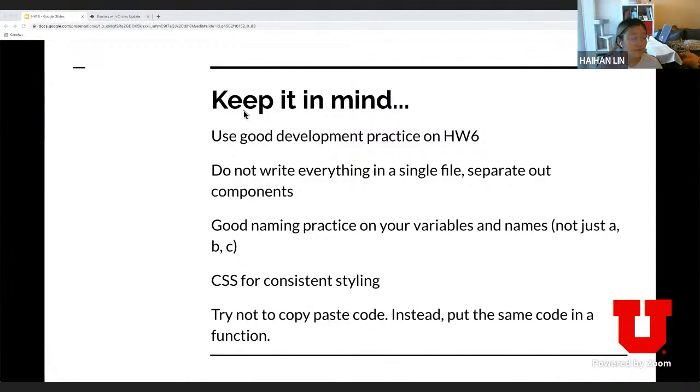But before we start, because we don't actually provide you any code for this homework, please keep in mind to use good development practice. Do not write everything in a single file, separate out your components. When you name your variables, make sure that they make sense, not just ABC. And when you do styling, make sure to use CSS instead of directly hard coding, because it's easier to just use a class, and it's less probable that you will misspell something that is really hard to figure out. So make sure to use CSS for consistent styling.